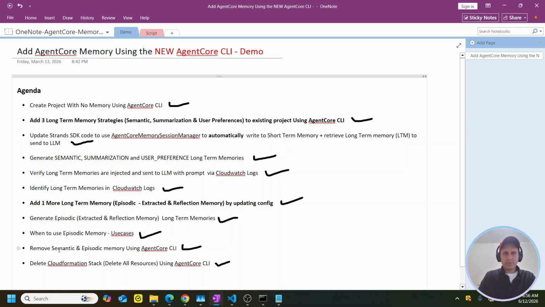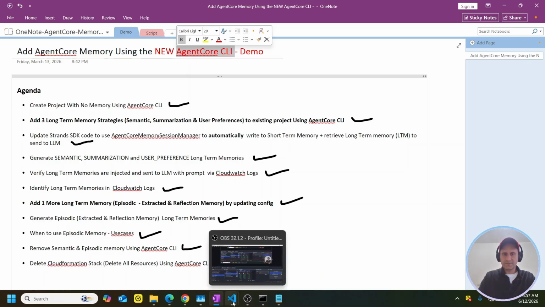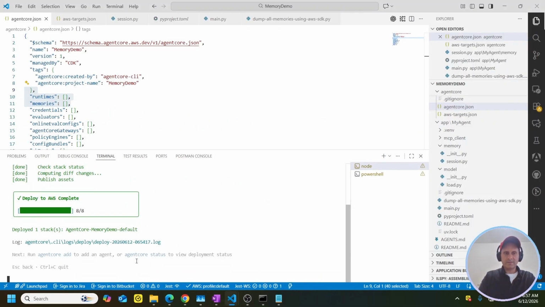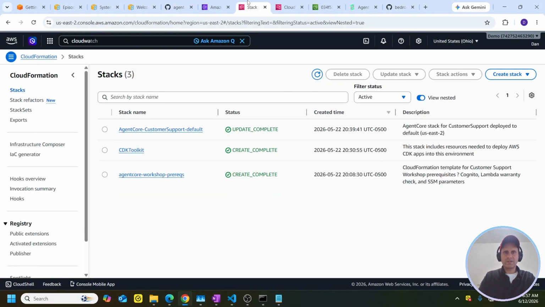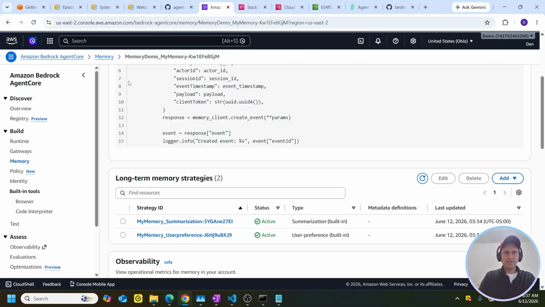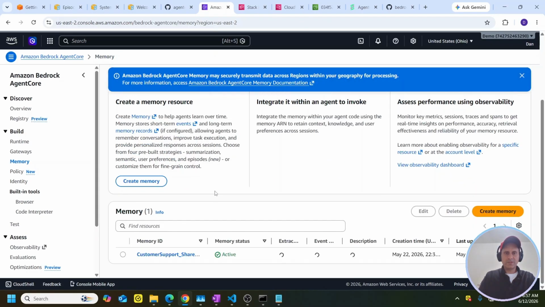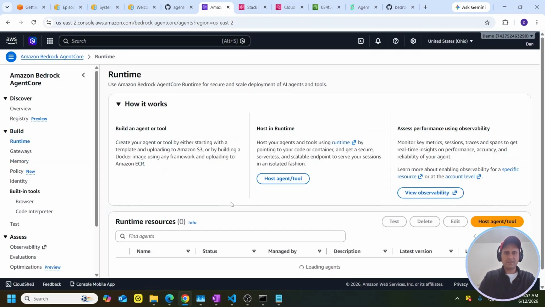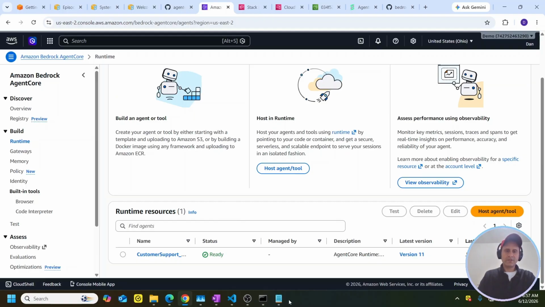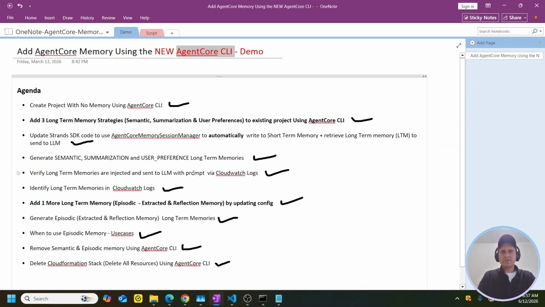Okay. And then we incrementally removed it with the AgentCore CLI, and then we are deleting the stack. Now this is all using AgentCore CLI, which is the new CLI. And the old one used to be AgentCore Starter Toolkit. Okay, let's see. So it deployed it. Now let's look and see that the stack is gone. CloudFormation stack is gone. And let's look at the memory. The memory is deleted and the runtime is deleted. So everything is gone. All right, so this brings us to the conclusion.